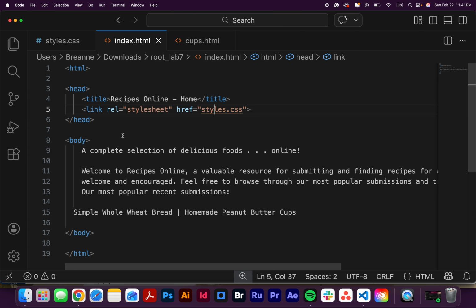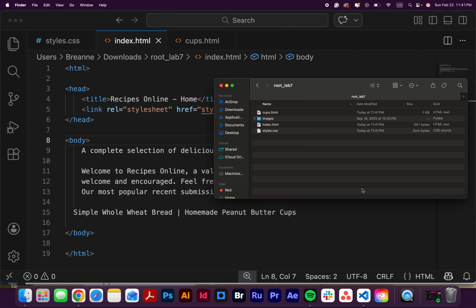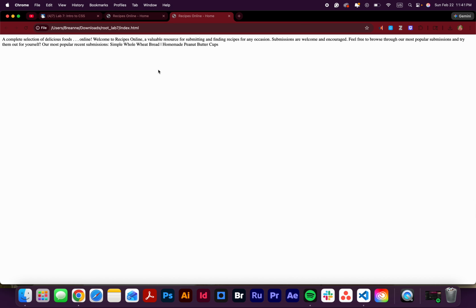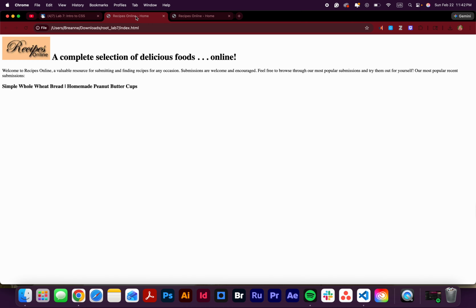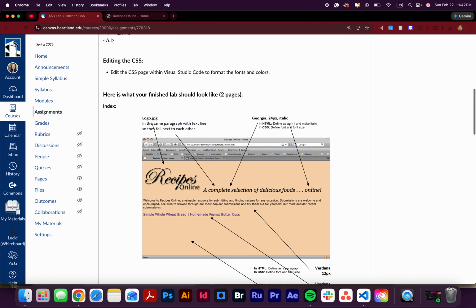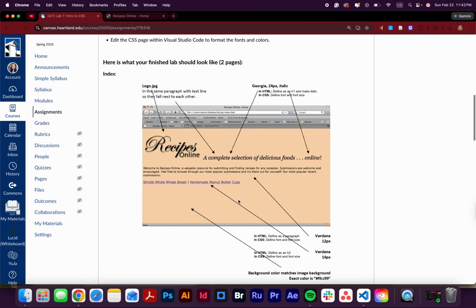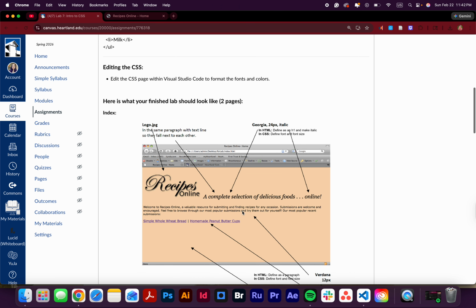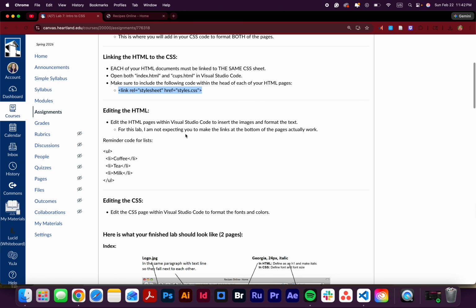So now these can be affected by this sheet. So let's take a look at what they look like right now. So right now my index page looks like this. There's absolutely no formatting, no images. And we want it to look like this. So we'll just have to work through this slowly. We're going to start by adding the images in and creating the tags that I have here in HTML. And then after that, we'll do the CSS to style it.